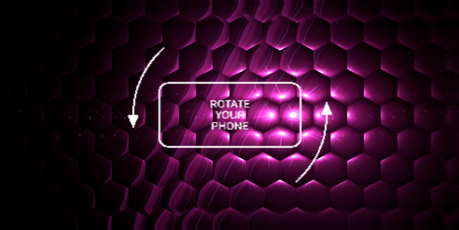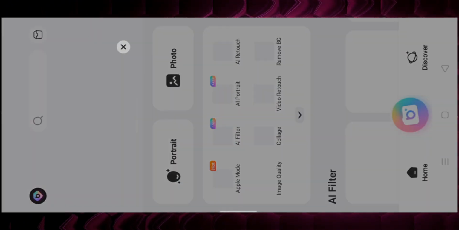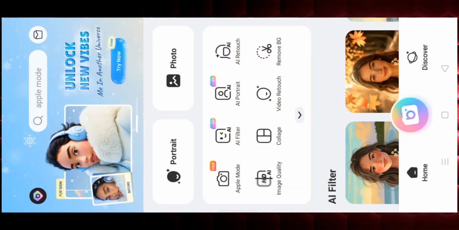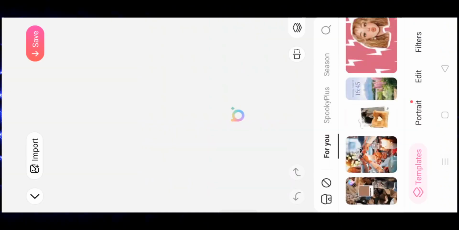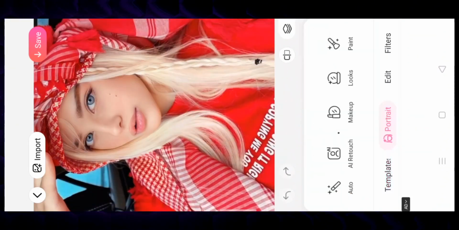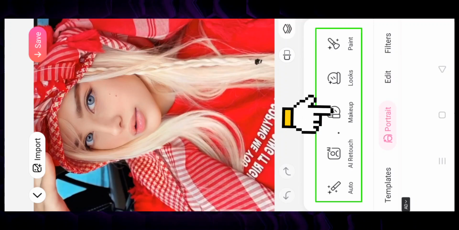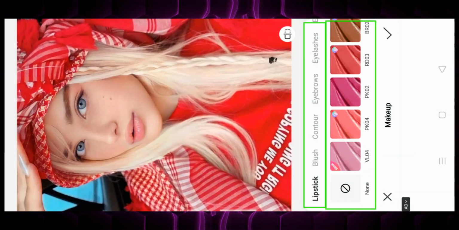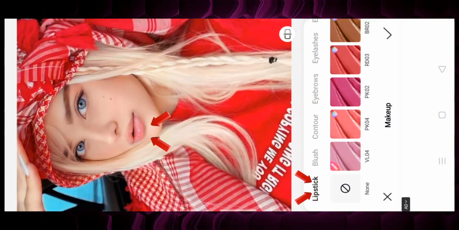Please rotate your phone. Open the app. Click on photo. Click on portrait. Then click on makeup. Choose lipstick color.